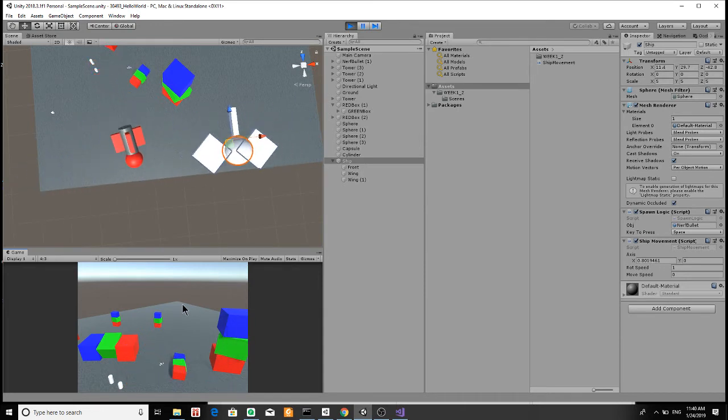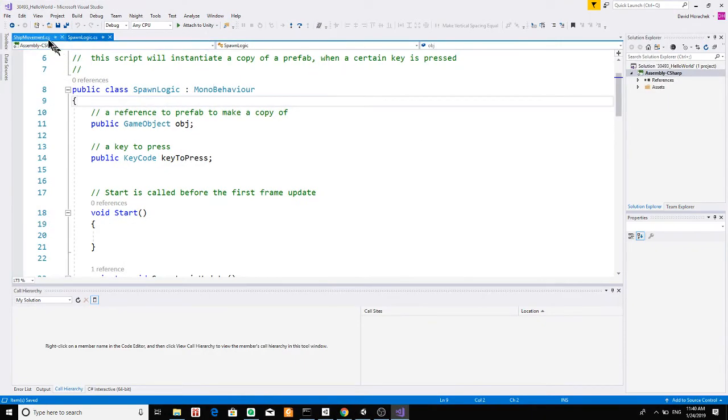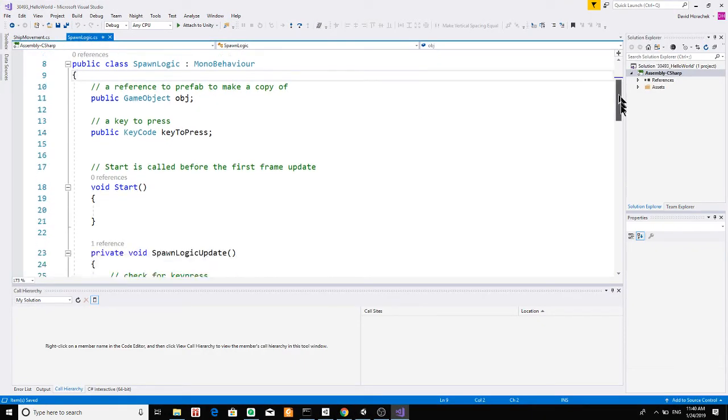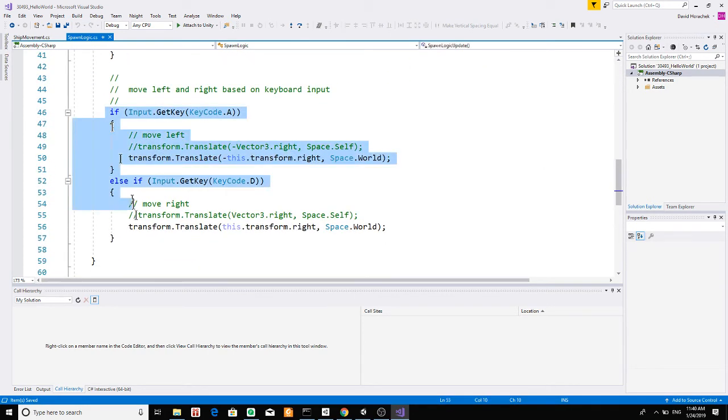Okay, that's better. Although with move speed of 0, why is that working? Is there something else happening? That's faster. How can this be working if that's a 0? Is there some translate happening in the spawn logic script? Did we do that last week? Is that the bug? There is. That's the bug.